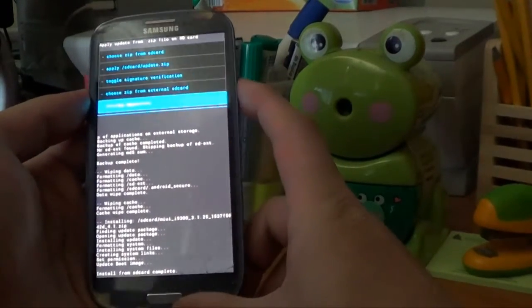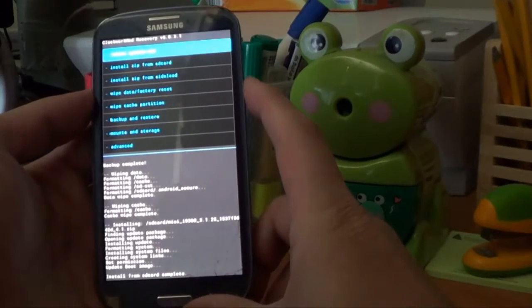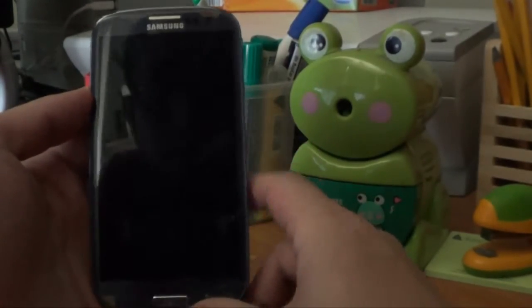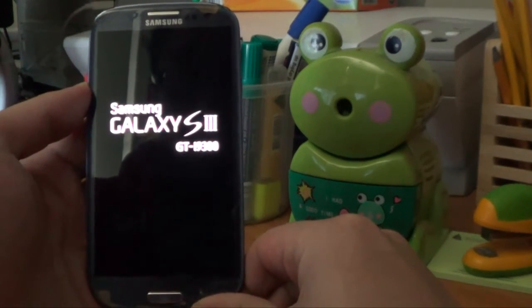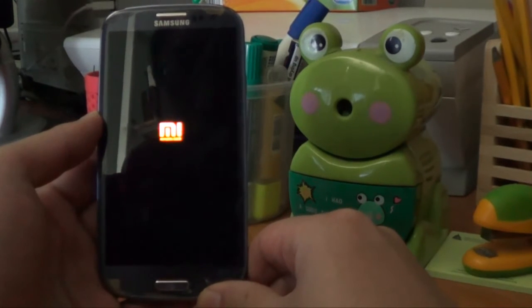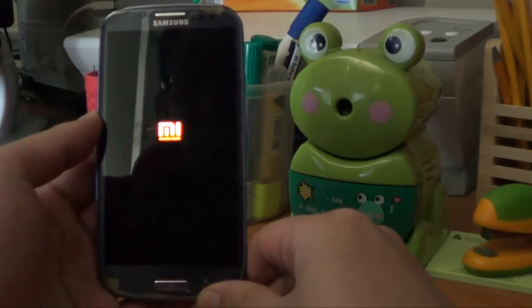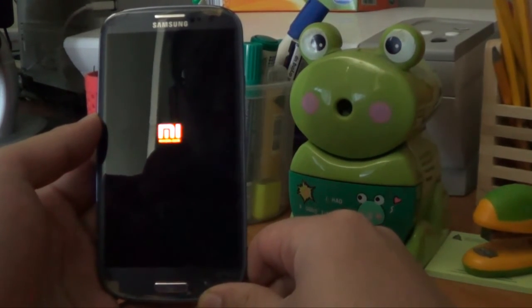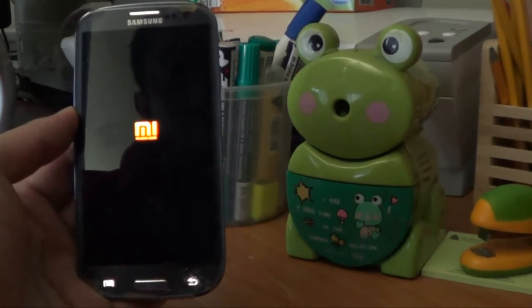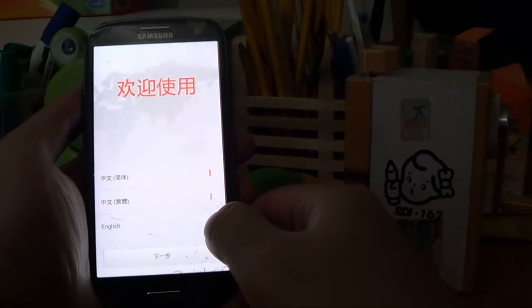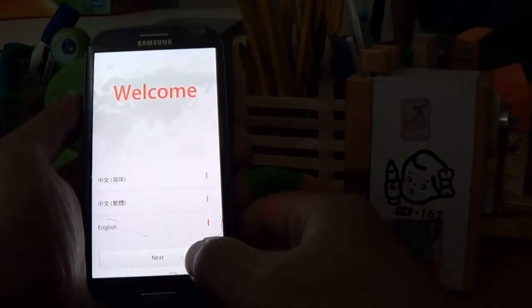So we're going to go back. And now we're going to reboot the system, and hopefully it'll get into MIUI ROM. And just keeping in mind, the first time should take a bit longer. Okay, now it says welcome. Obviously you guys will pick English. And click next.